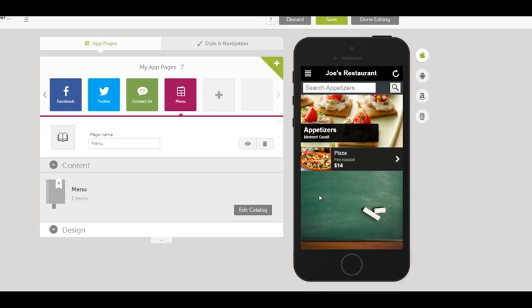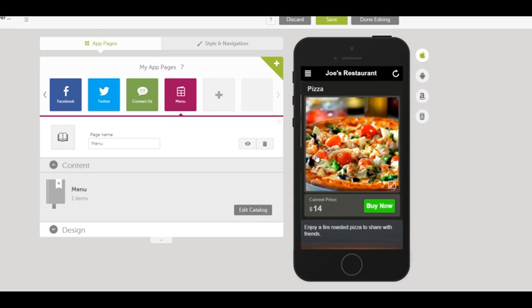And now when we go back to our menu, we'll see that we have our category here called appetizers, and under appetizers we have a fire roasted pizza. So when we click on that, we'll get a larger view. We'll get the description of this appetizer, and the user would simply click the Buy Now button to go to your website and make a purchase for this particular item.